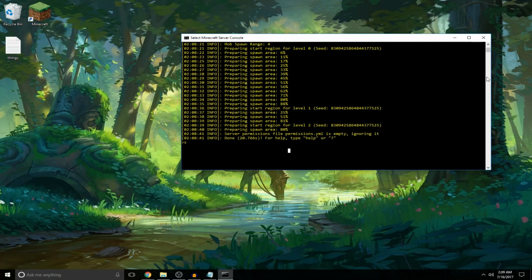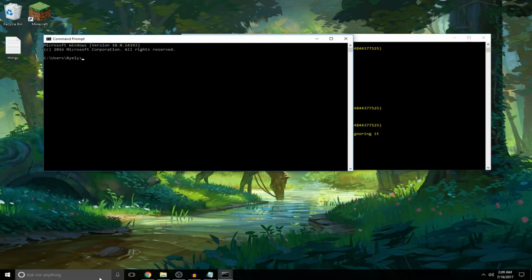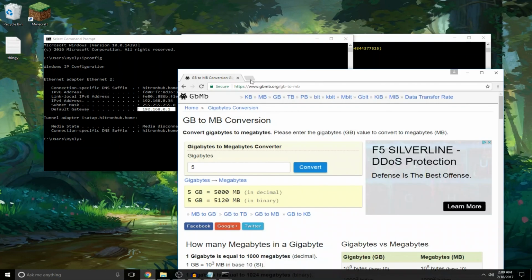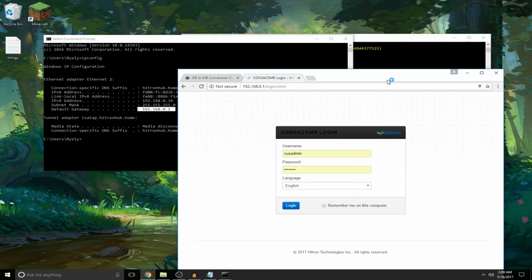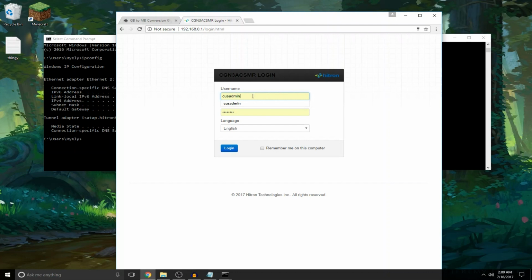Like you want an online server, you're going to want to open up CMD. You want to search ipconfig. You can see that right there. That's your default gateway. You're going to want to search your default gateway into your browser, and you're going to come across your router login screen.